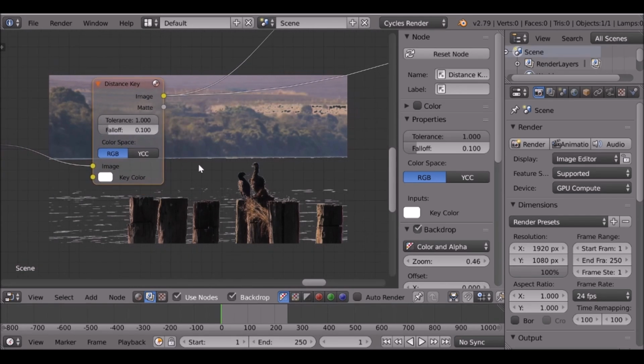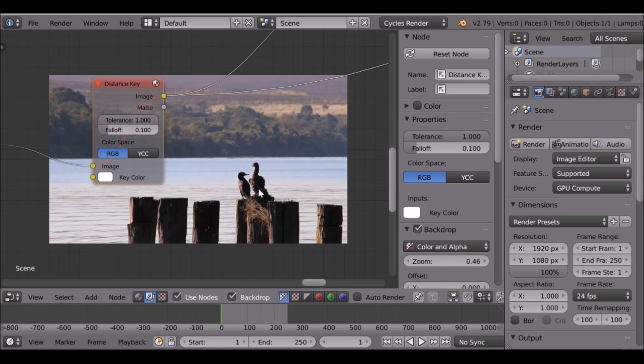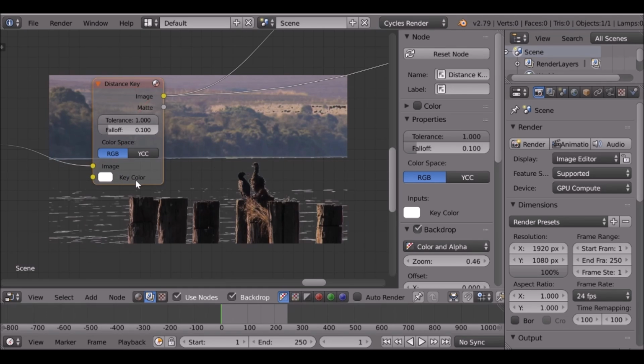So this is what's happening. We don't need to worry about the sky. We just want to worry about the sea area here. So before it looked like this, now it's just getting rid of all that color here.